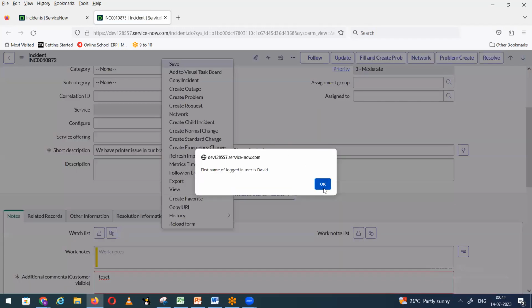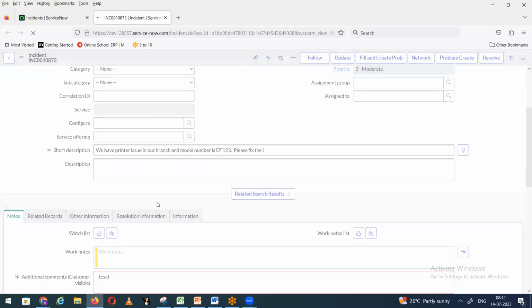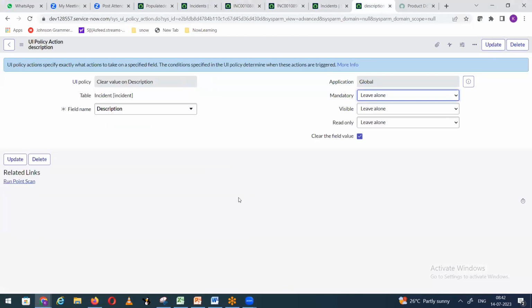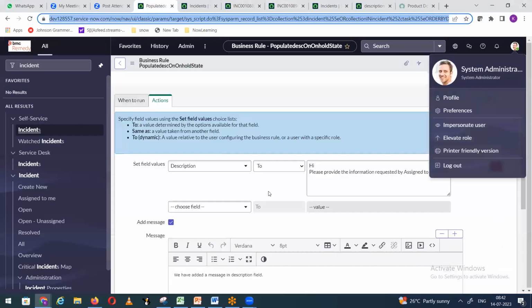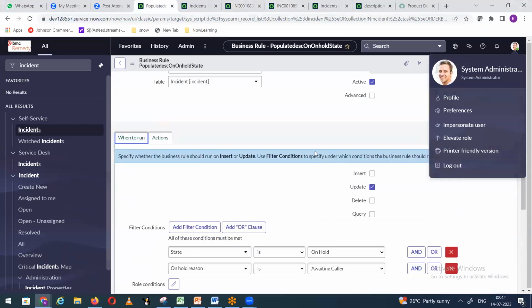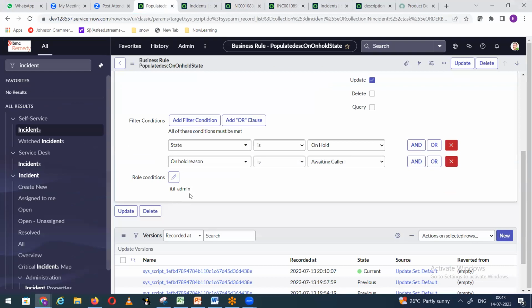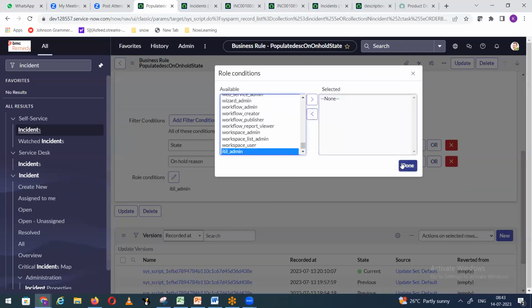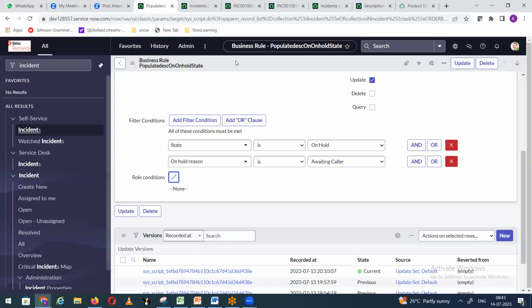No, it is the business rule is not getting executed. See, because that David Lu is not having the ITIL admin role, correct. So when to run? We don't have the ITIL admin role. If I remove this role from the business rule, then he will be able to do it, correct?